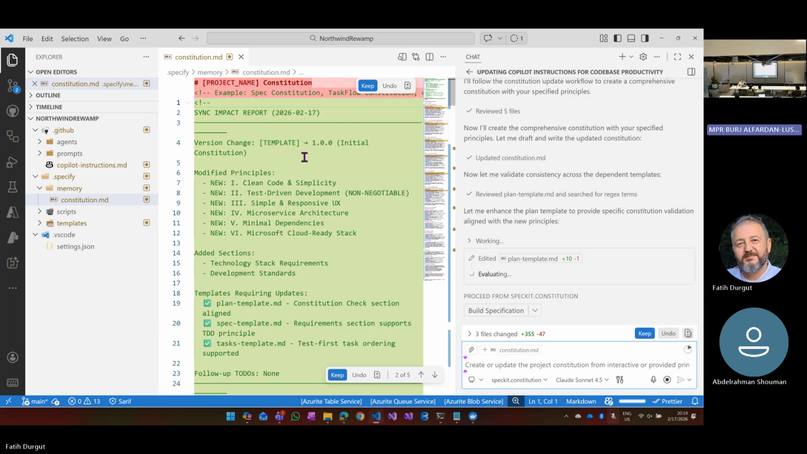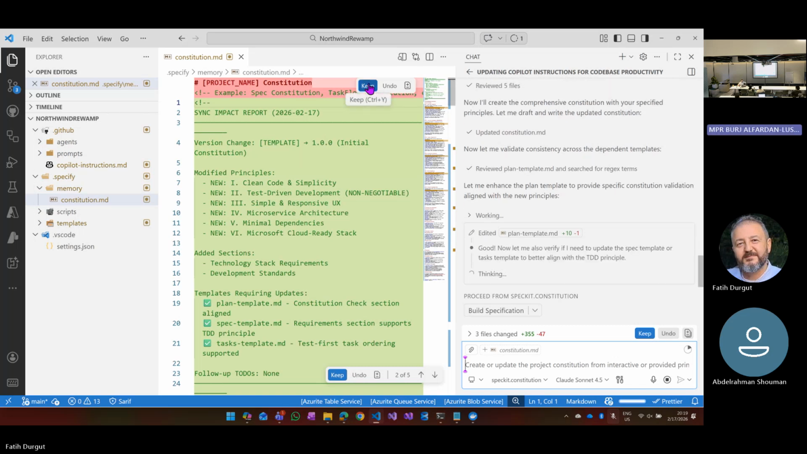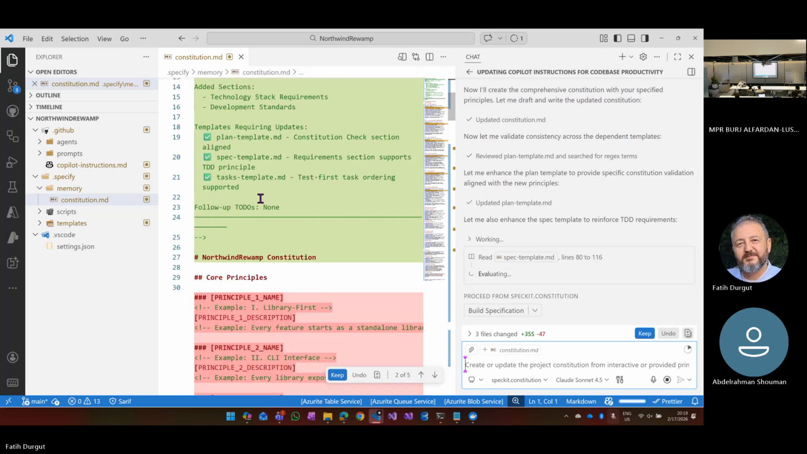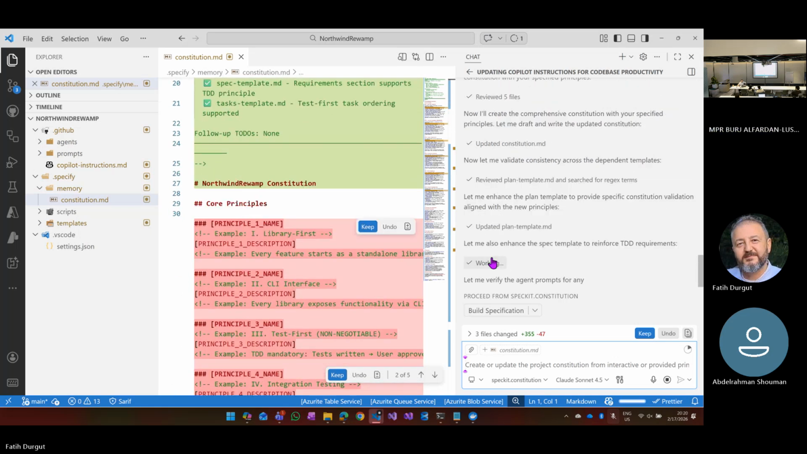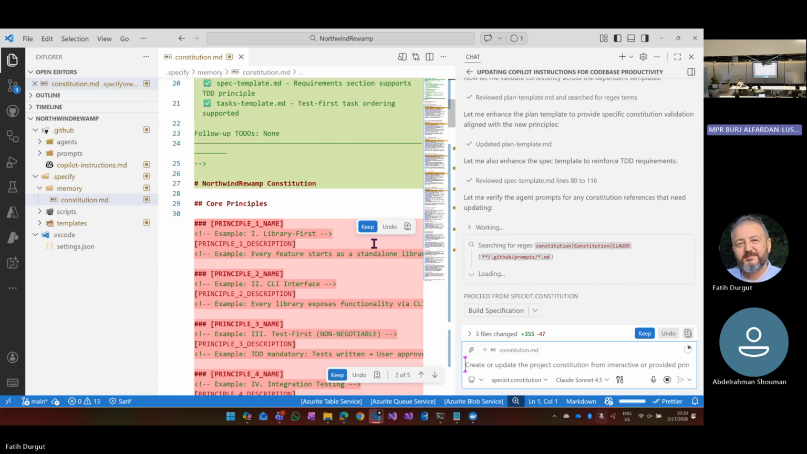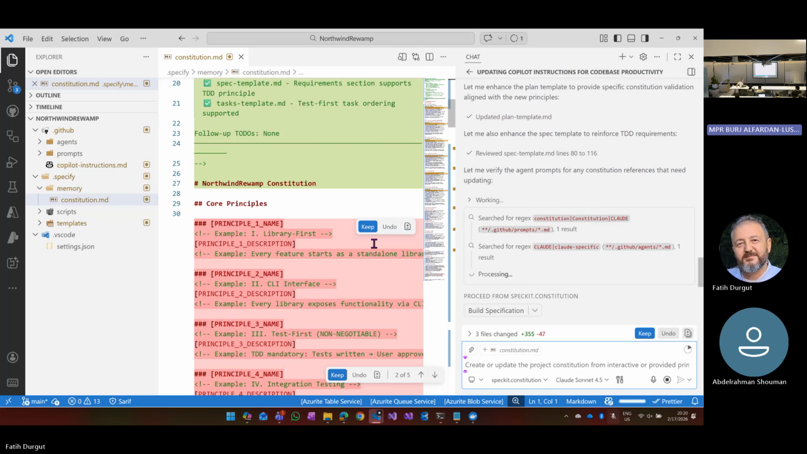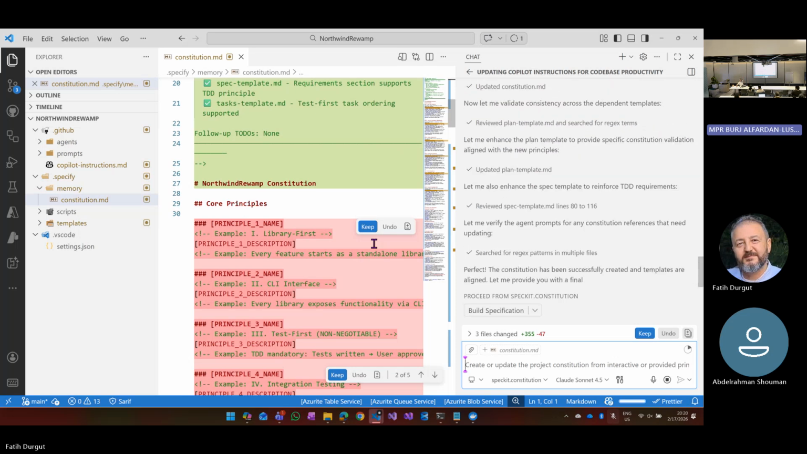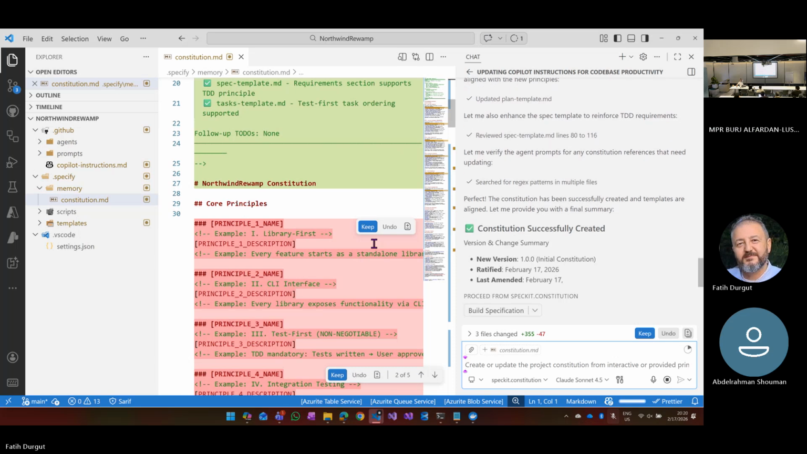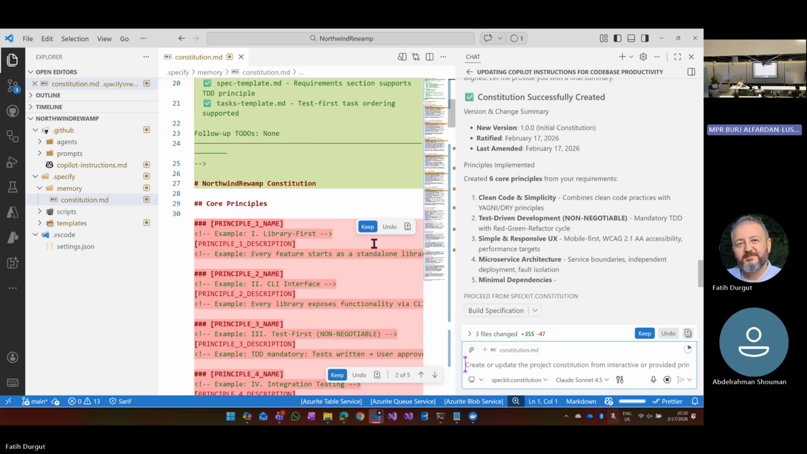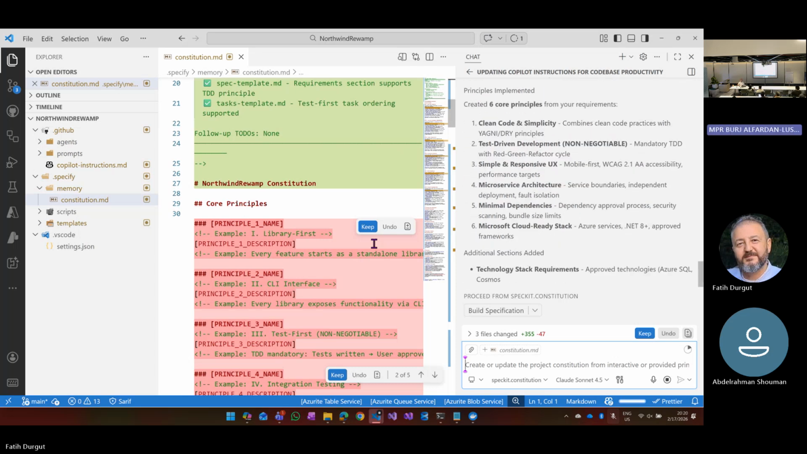Okay, that's done. So my constitution is, you see, it's changing it. Working on it. While this one is working, let me ask another question. What are the skills? What are the skills for? Show your hands. Not human. Someone else. Someone who doesn't know. What are the skills? Okay, tell me, what are the skills?